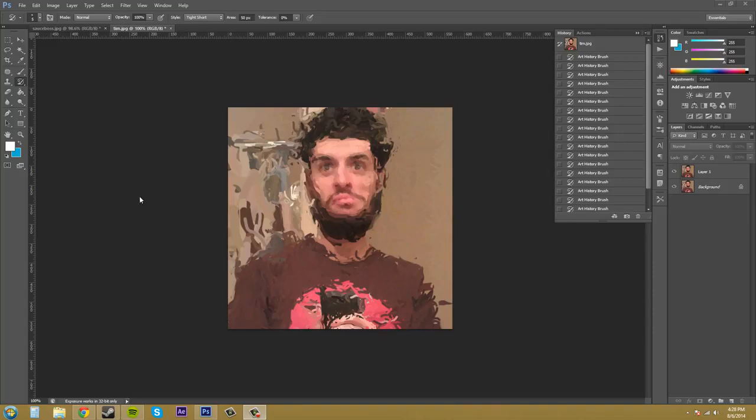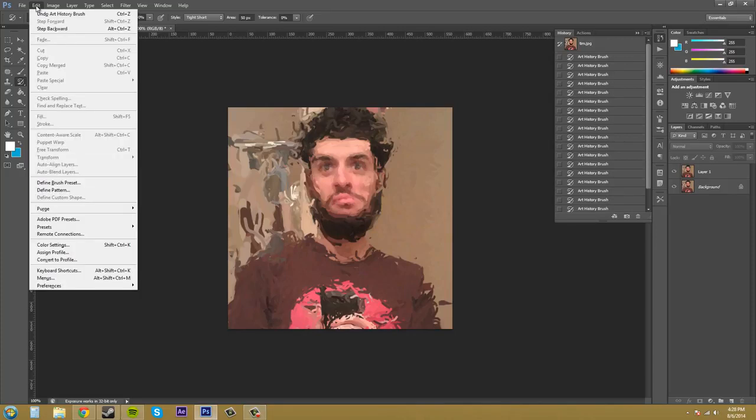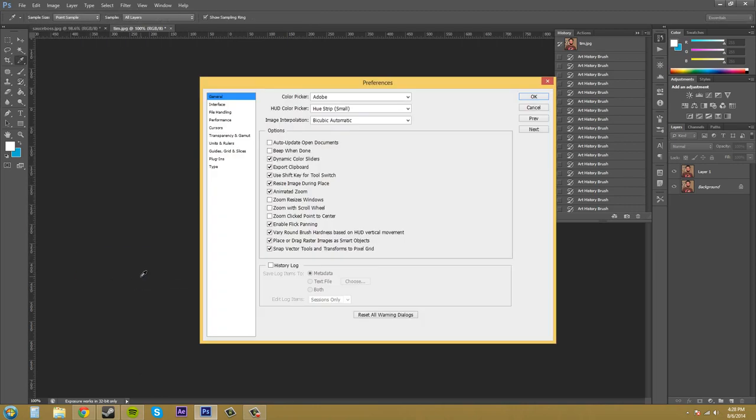So let's go ahead and start saving this stuff. The first thing we have to do is set up our save history, so we're going to go into our preferences. Let's go to Edit, Preferences, General. And then we've got this history log down here. Check that box there. We can save log items to metadata, which records the data as embedded metadata.